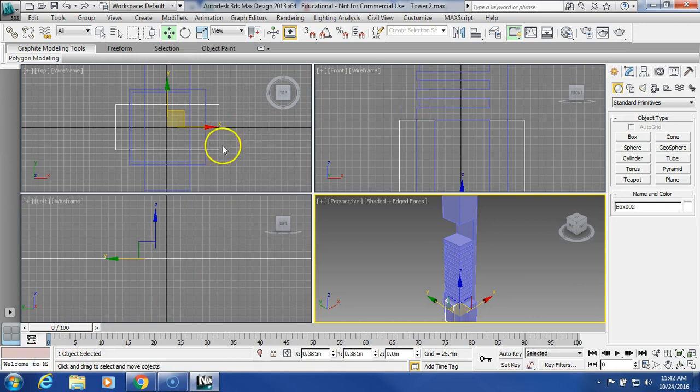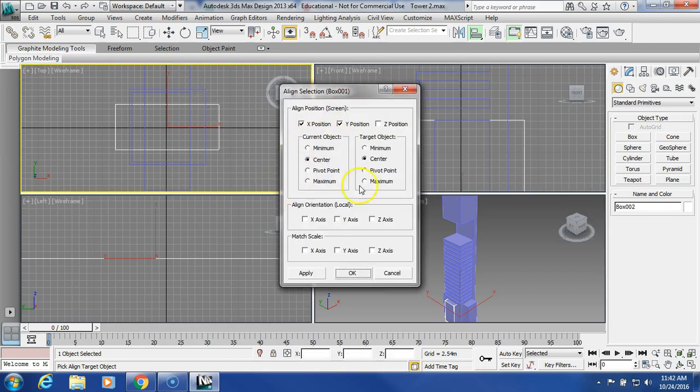Okay, and then with that same box still selected, which is box 2, we're going to select align again, and we're going to come back and select box 1. And when that pops up our align menu, we only want to make sure that the X position's on, and we want to change these back to maximum and minimum. And you'll see how it lines up here to the back wall. And we'll go ahead and hit OK.